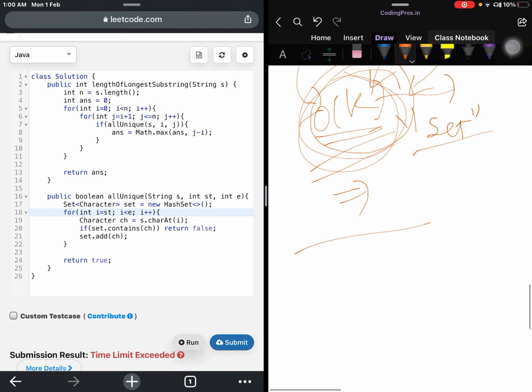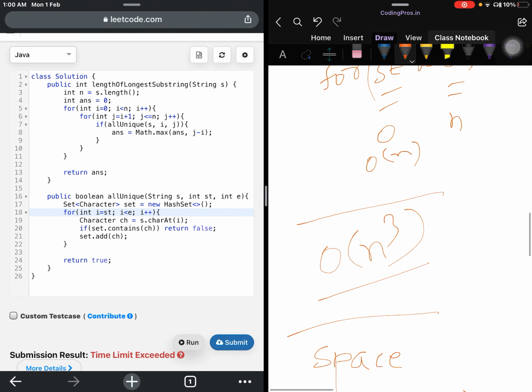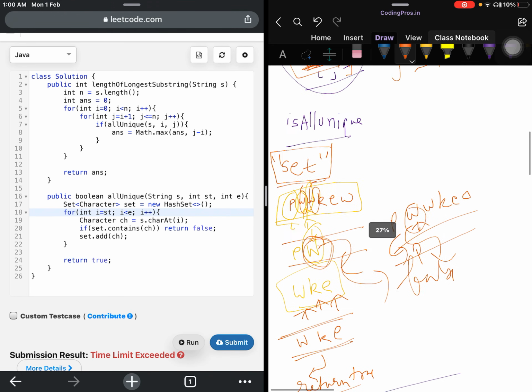Cool. If you have any questions, feel free to let me know in the comments and I'll try to clarify it. I hope this brute force approach is clear.